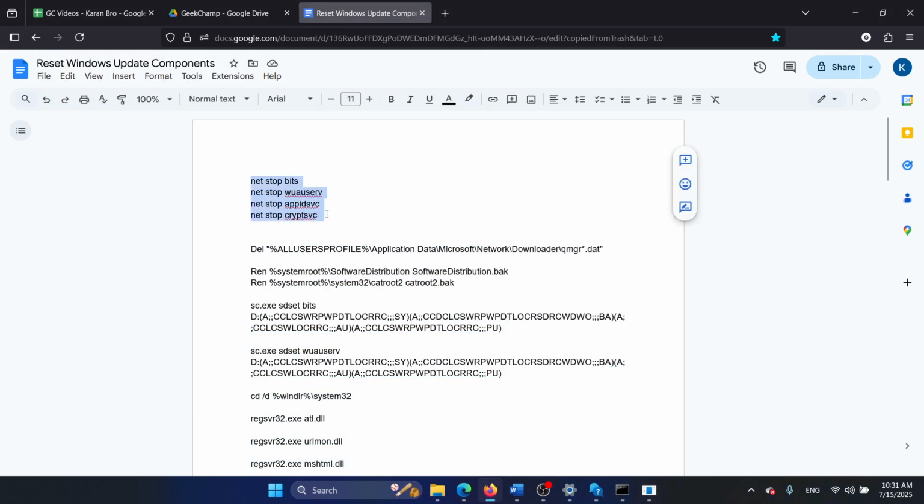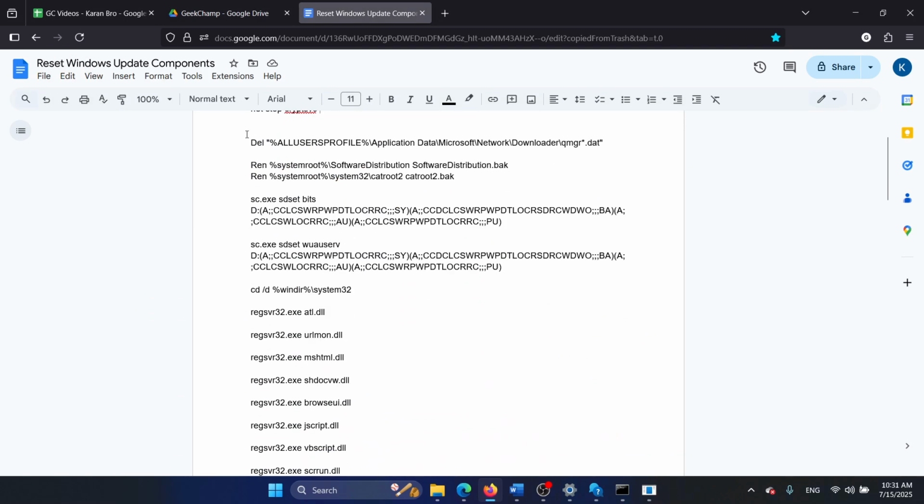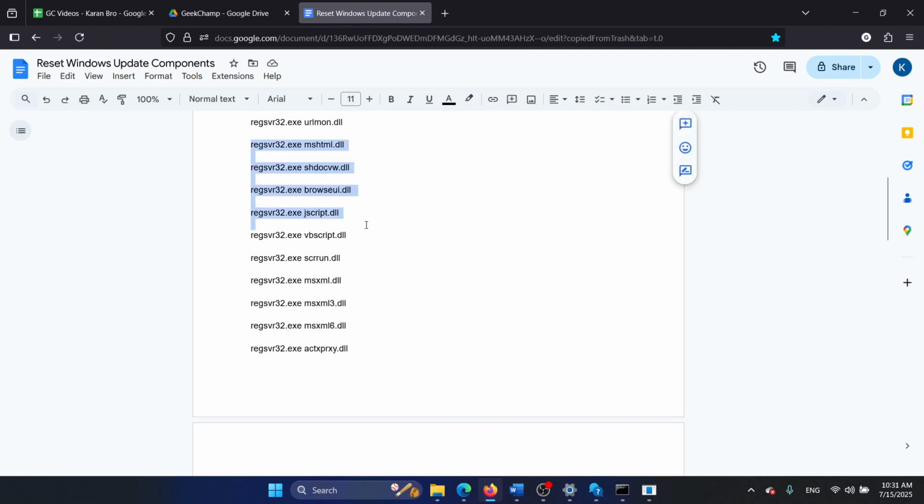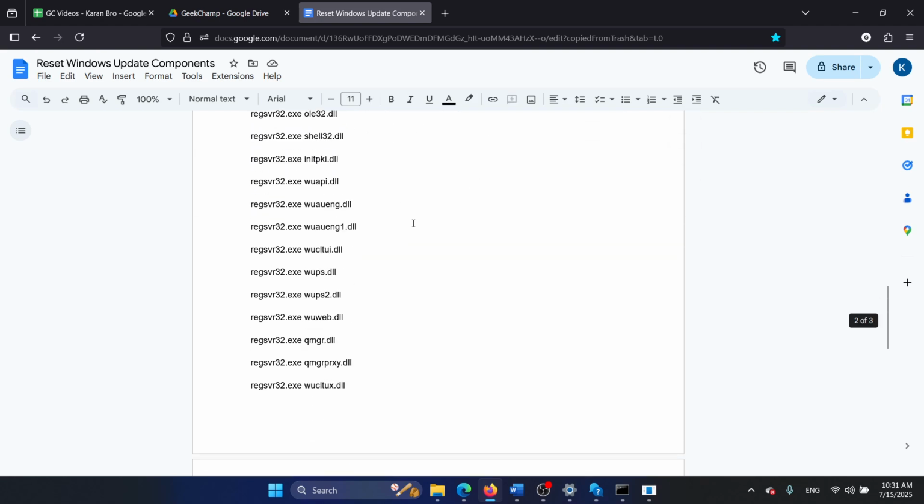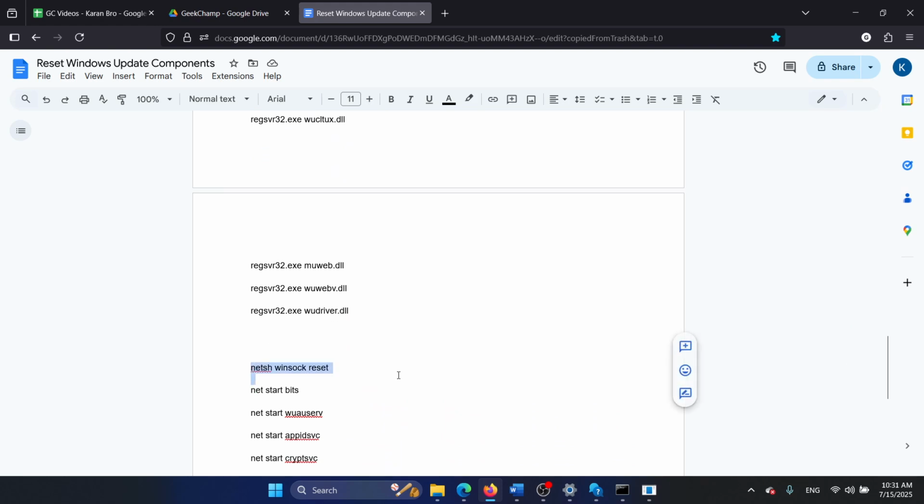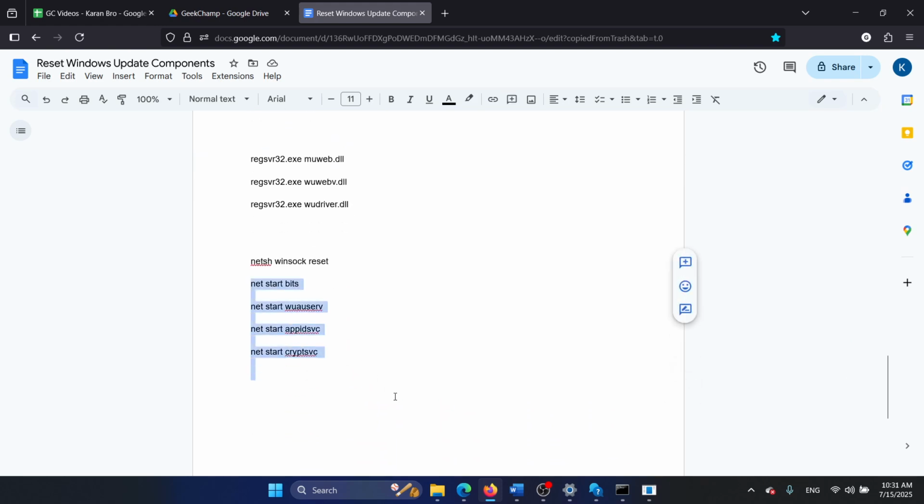So it will stop the services associated with Windows updates. It will delete the Windows update profile. It will delete the contents of the software distribution and cat2 folders. It will re-register the DLLs. It will reset WinSock, and finally it will restart all the services.